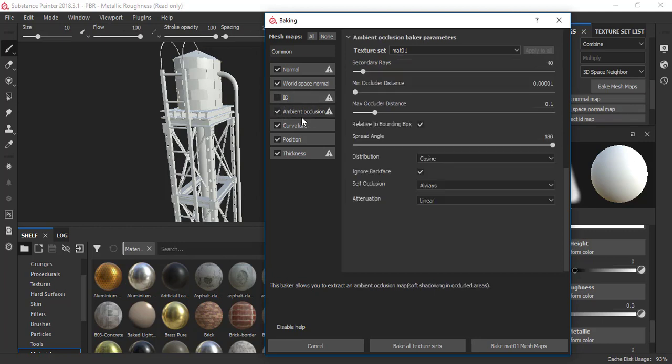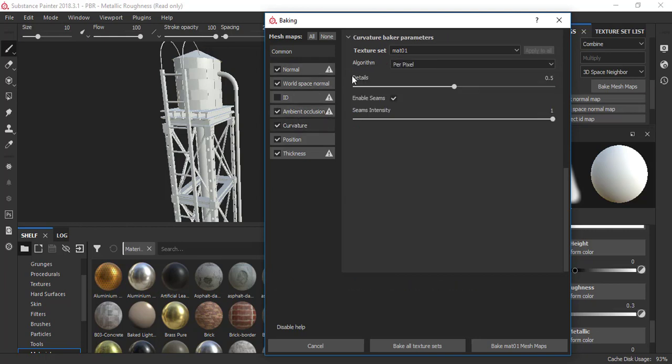And here we have ambient occlusion. For example, secondary rays controls the quality of your ambient occlusion map. Curvature, we have details, controls the quality of your curvature map. And we have a main parameter called algorithm, which has two kinds. One is per pixel and the other is per vertex.